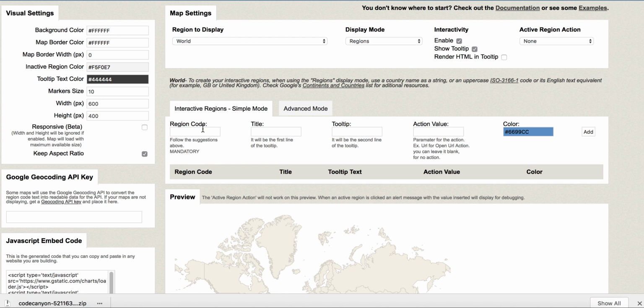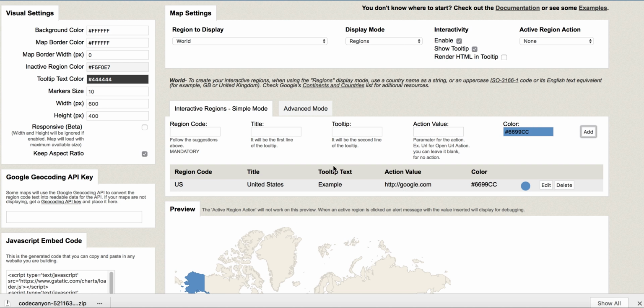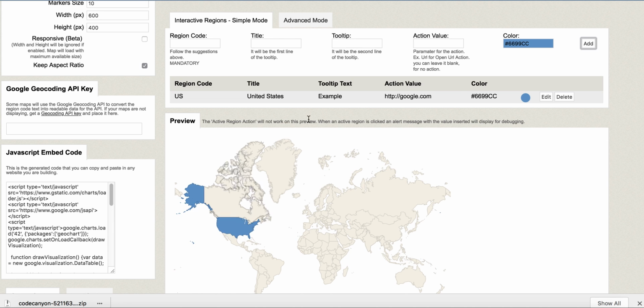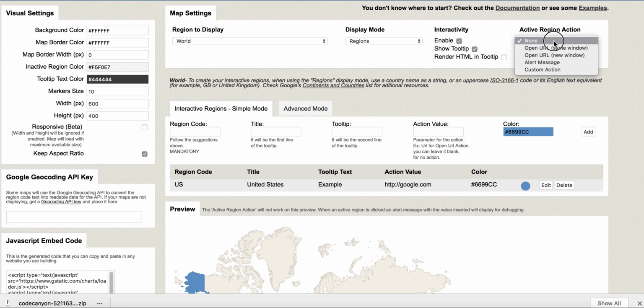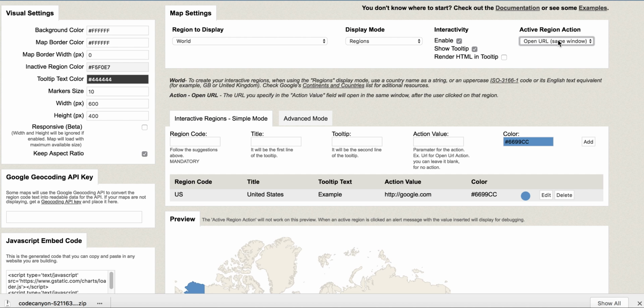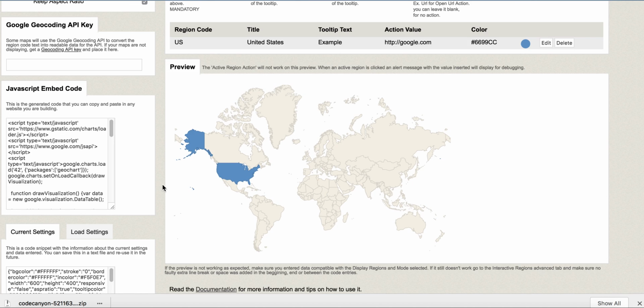I'm going to just quickly demonstrate that you can add the country here. Add. Okay, you can see the US highlighted. And for the active region action, I'm going to choose open new window, open new URL. And once you build your map, you're going to find the embed code on the left. You can copy it and paste it on your website.